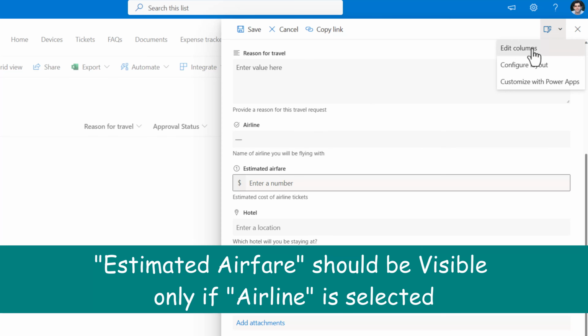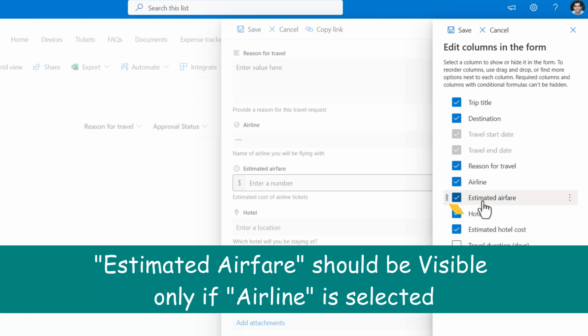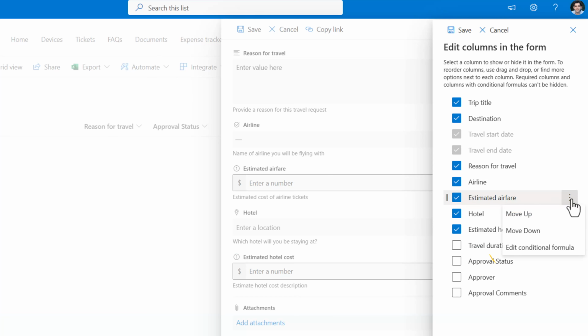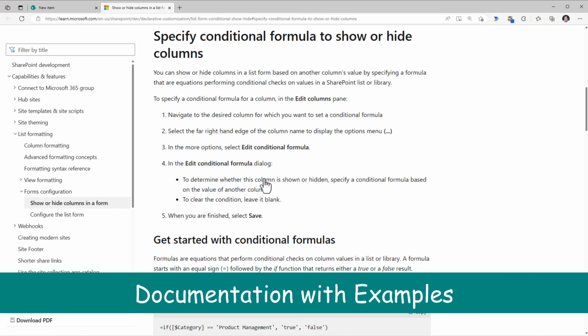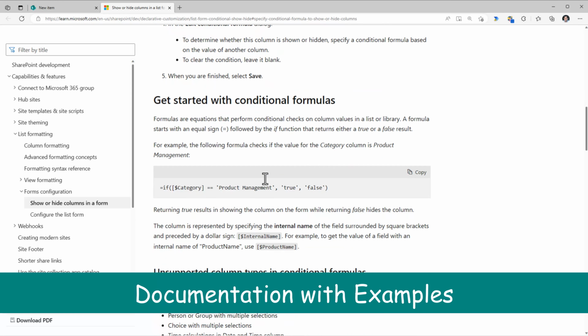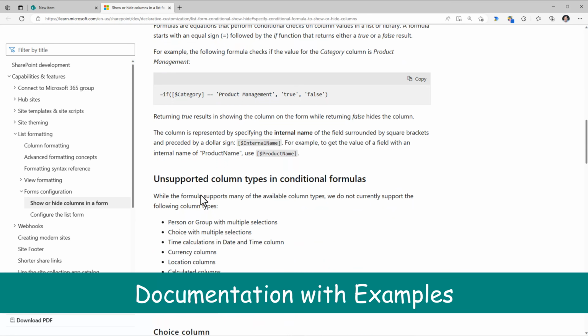Once again, edit columns. For the estimated airfare column, I will head over to 3 ellipses and go to Edit Conditional Formula. And this is where I need to plug in a custom formula. There is a link here that takes us to the documentation around how we can plug in these conditional formulas. There are some nice examples provided here.